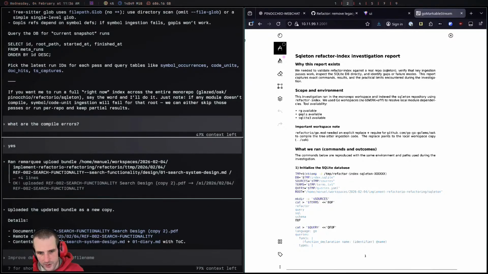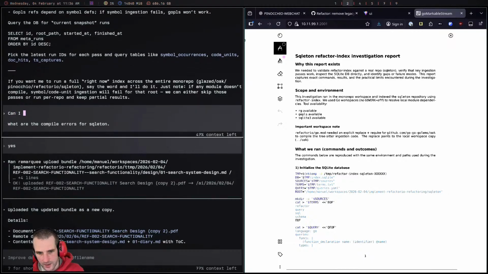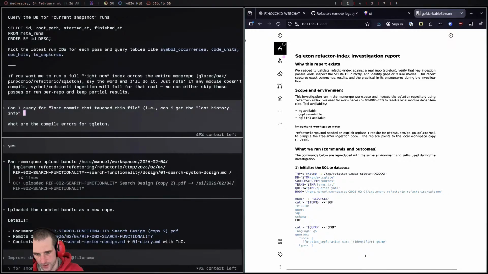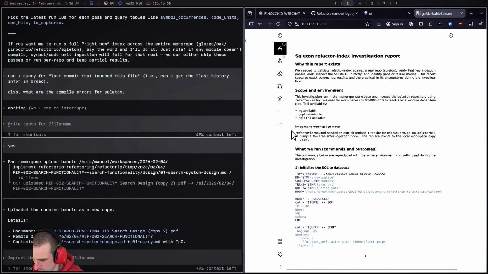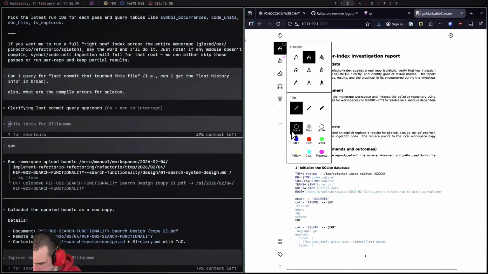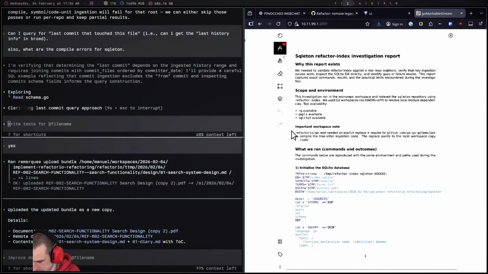So what are the compile errors for skeleton? Can I query for last commit that touched this file, i.e., can I get the last history info in broad? I don't know if this is a good prompt. Also, what are the compile errors? Just some more follow-up questions that I have already, and now I'm going to start reading the document that it created.